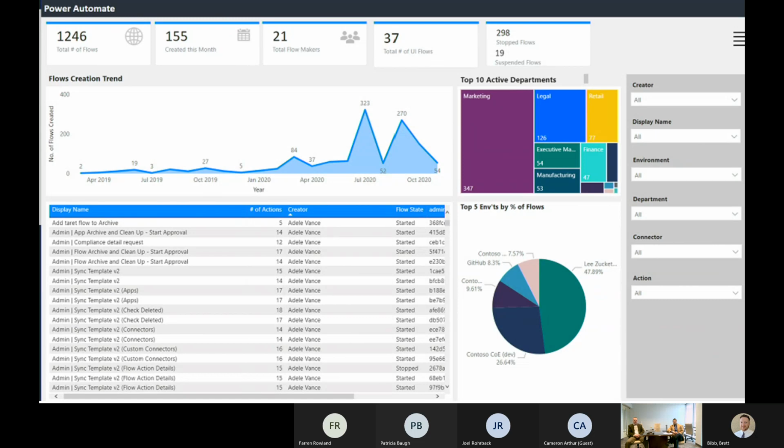And keep in mind with Power Automate, that can be any number of things. I can be using that to move data between places. I can be using it to do approvals of content. I can be using it for what are called UI flows or data collection flows, where I take someone through a series of steps to collect information. But again, this is a lens into that activity within the Power Automate space.